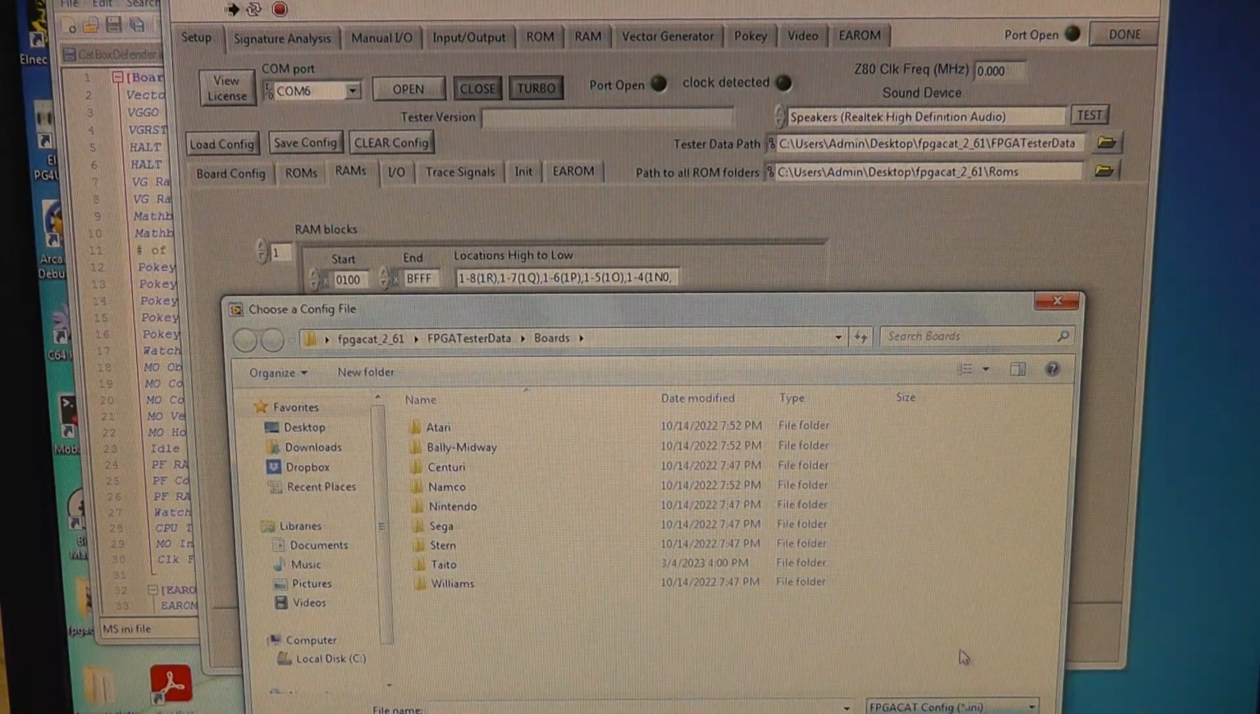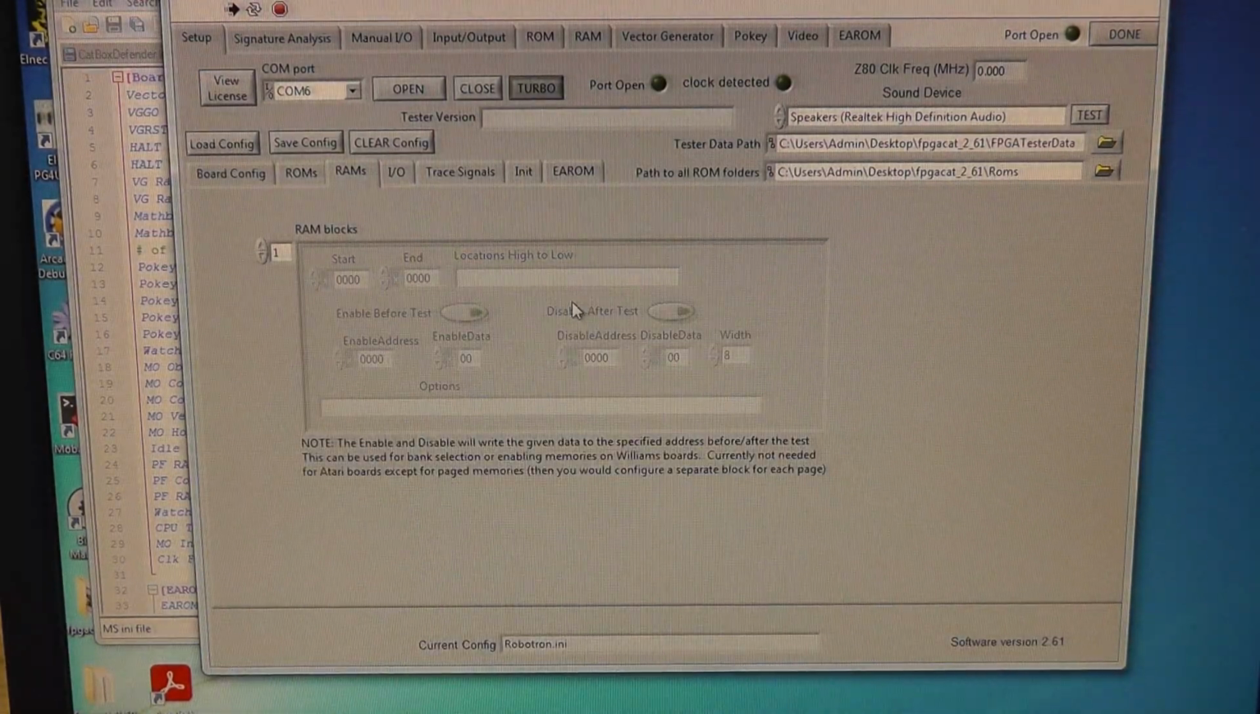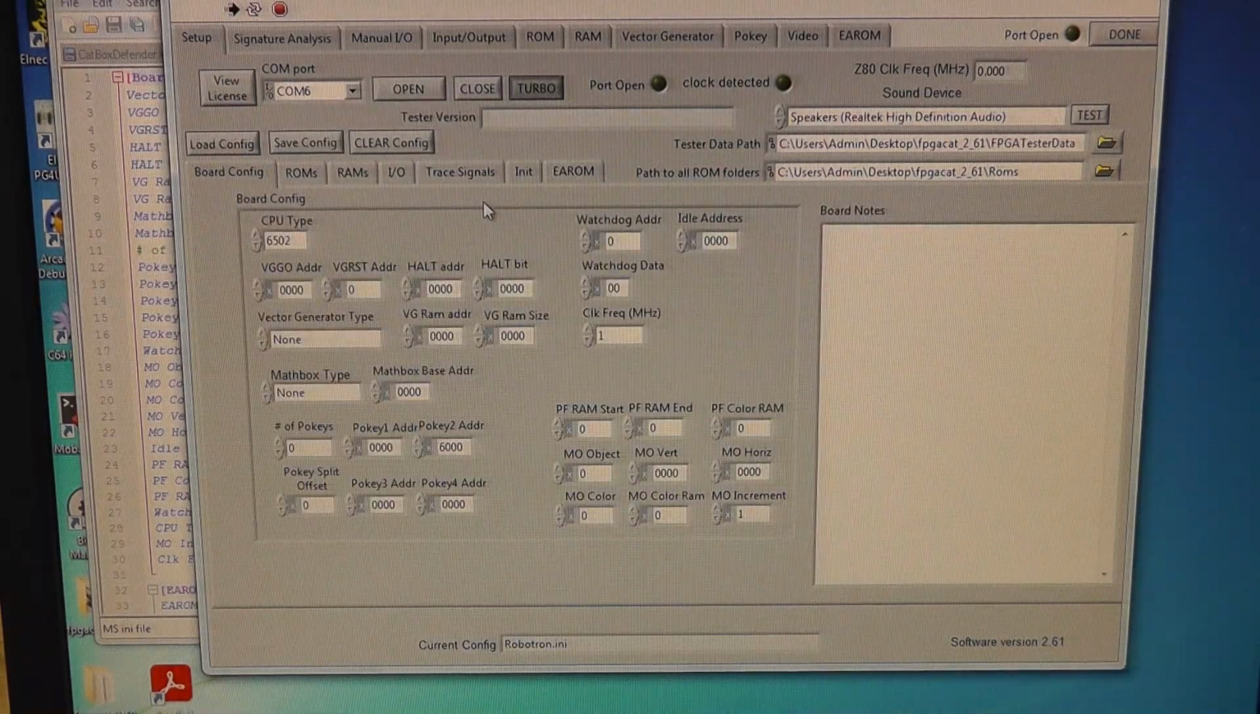So anyway, what I wanted to do, since there is not a Sinistar ROM, is I'm just going to hit clear config, and I am going to start from scratch. We're going to actually create the CPU type. We're going to make it a 6809.